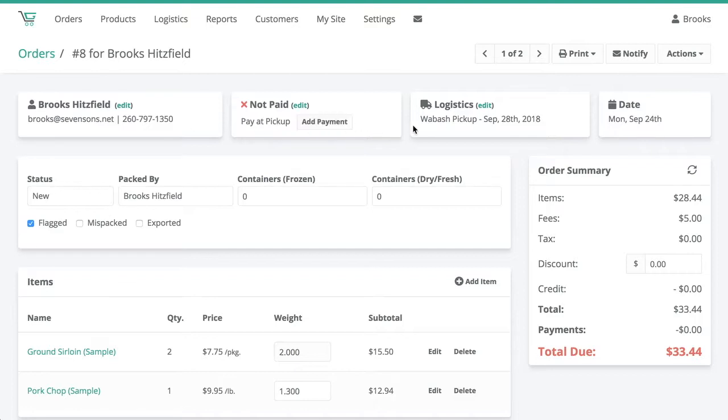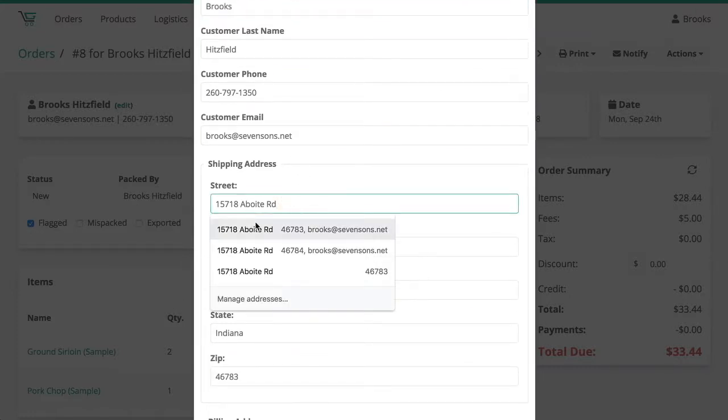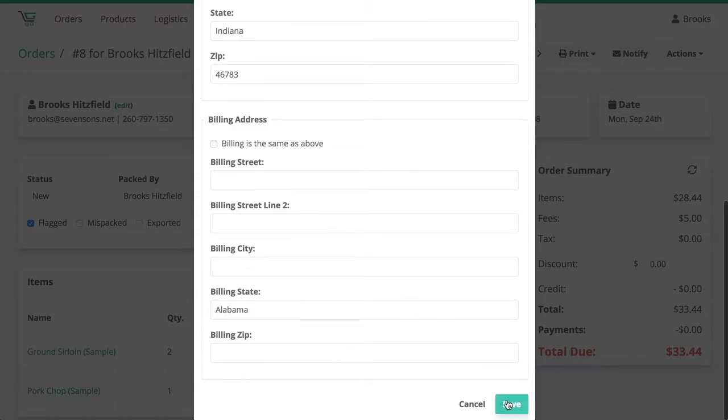Right on these top columns here, you're going to have the basic order information, and any one of these tabs, if you click edit, you can of course customize the details. So this is the customer's contact information. If I needed to make any changes or updates, I would just click on the field and scroll down and click save.